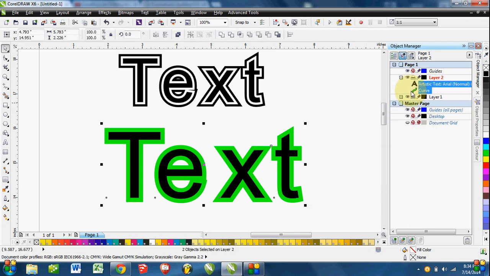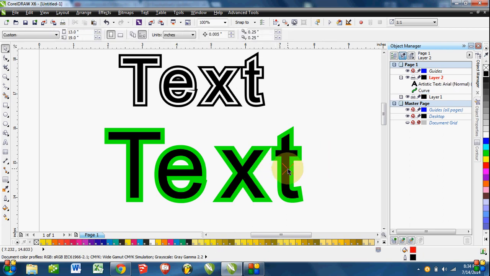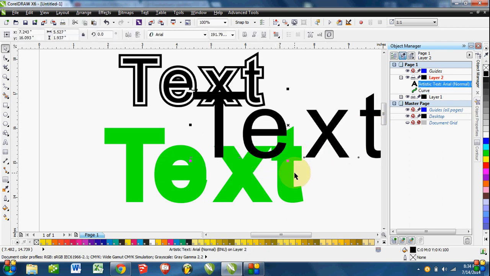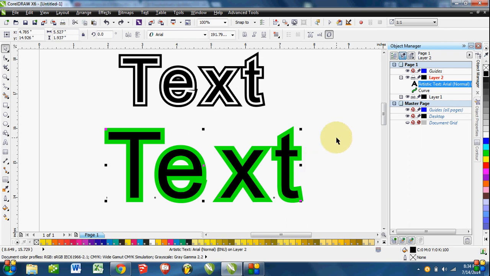And you can see that made it its own curve. So now we can separate those apart if we want. I'm going to Control Z and put that back. Okay.